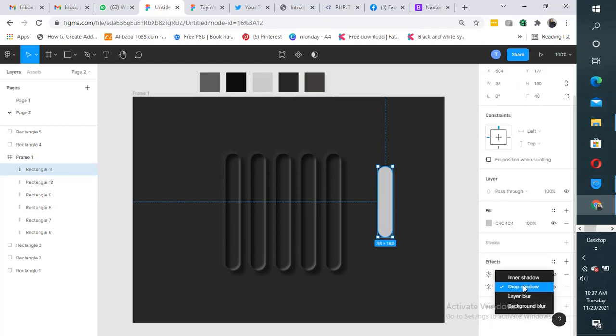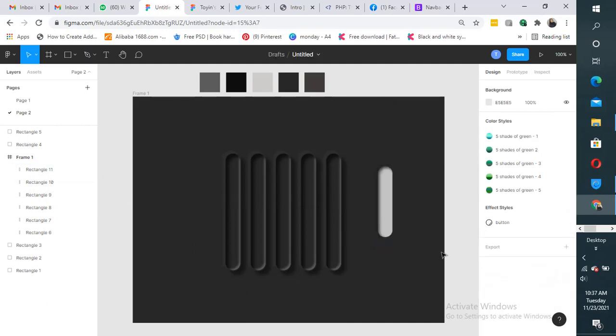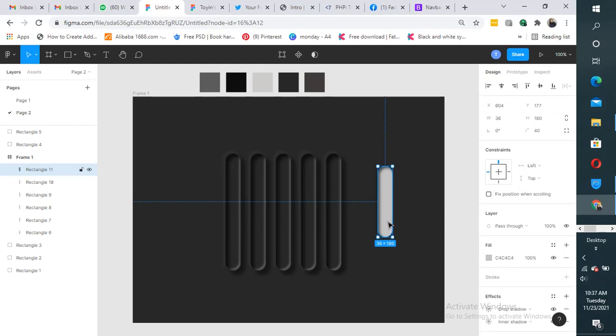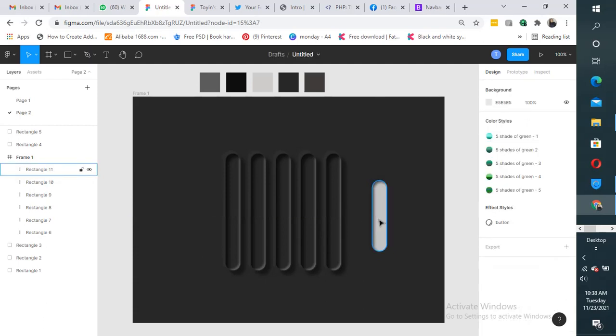So I'll just come here and say inner shadow. You can see we have the effect for the inner shadow. So the next thing now is to drop my colors, which is the 25 shades of green. So for each bar we are going to be having 5 shades of green, 5 shades of green for each bar. So I have my colors shades saved already, so I'm going to be adding them one after the other.